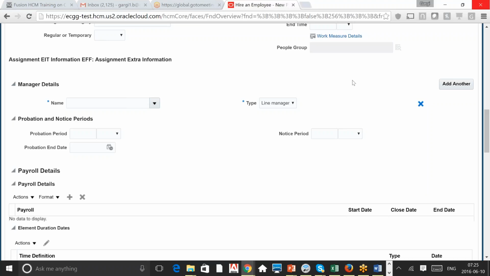Now, in Fusion, you can have more than one type of manager. This line manager is given as a seeded thing by Oracle. This line manager is important because this particular terminology, line manager, is kind of mandatory to use in Oracle. If you remember the employee about me screen, rather the employee self-service, when the employee logs in, he can see the line manager just below his name. So that line manager has to be this particular list of value. This is seeded, given by Oracle, and we cannot change this line manager.